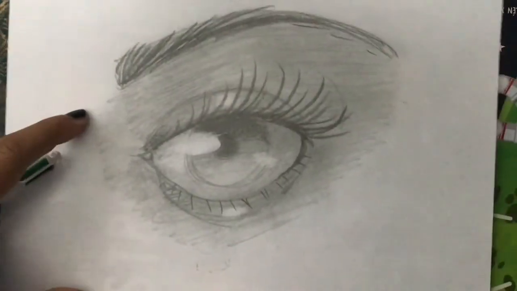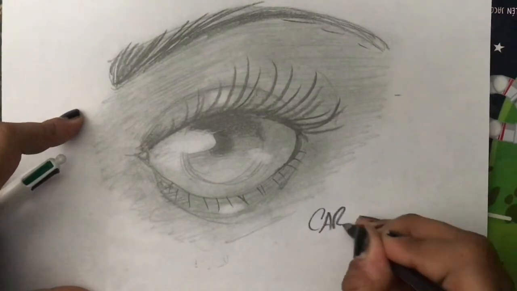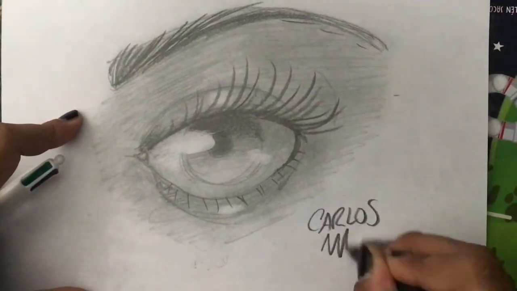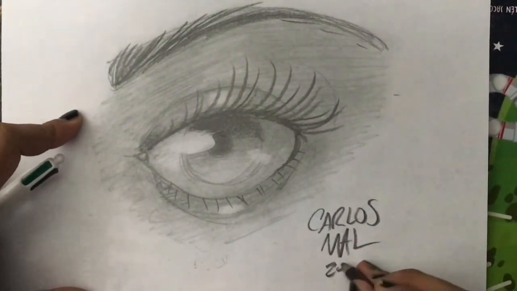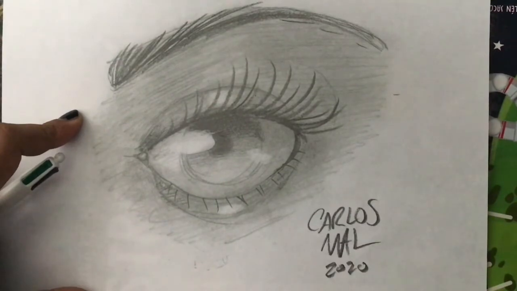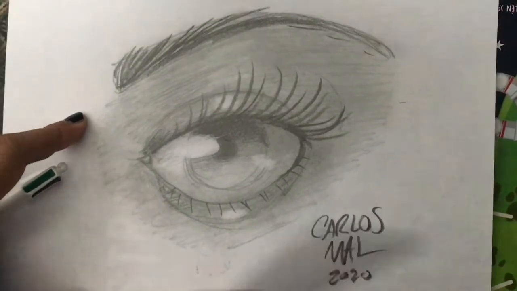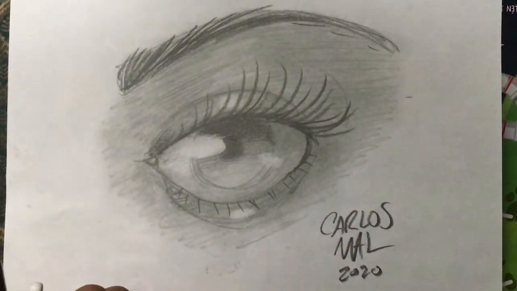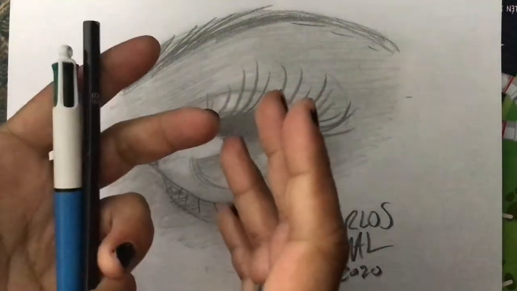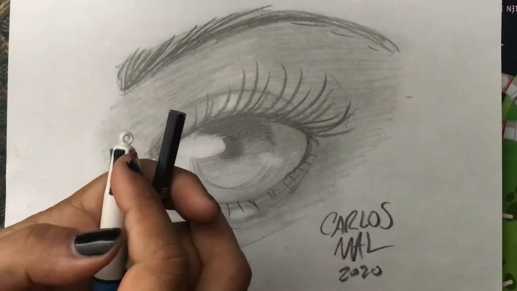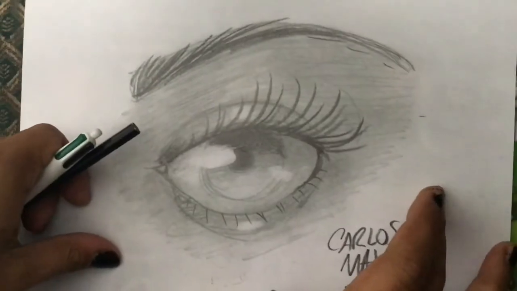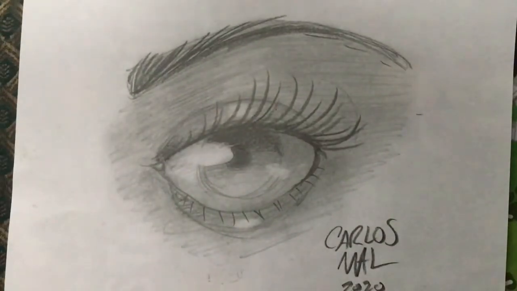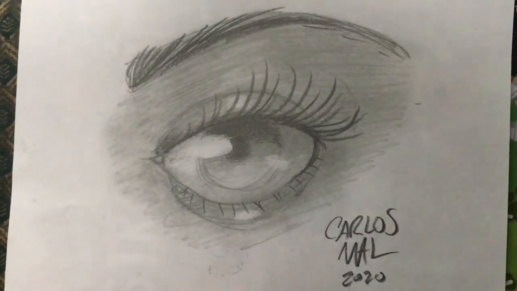So this is the eye that I drew for you guys. Then my artistic signature. Here you go. Here you are. Well, masters, your assignment for today is to draw an eye that looks exactly like this one. All right? I trust that you will get something not only like this, but even better.